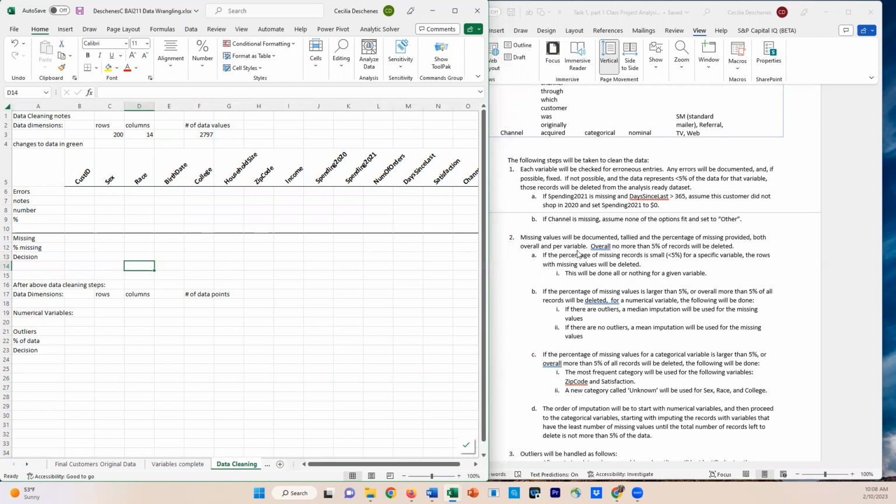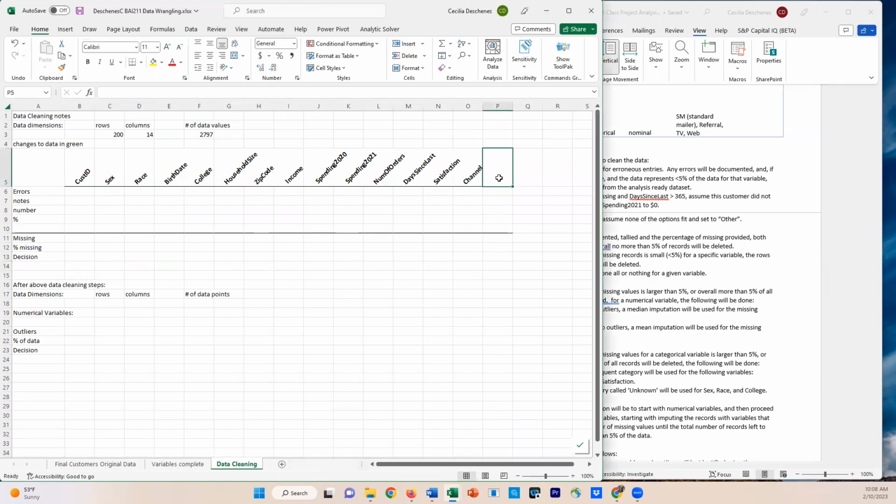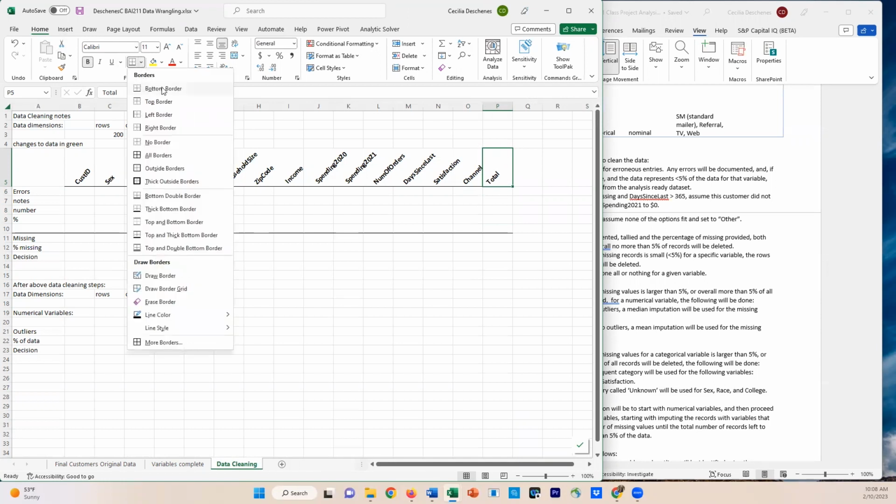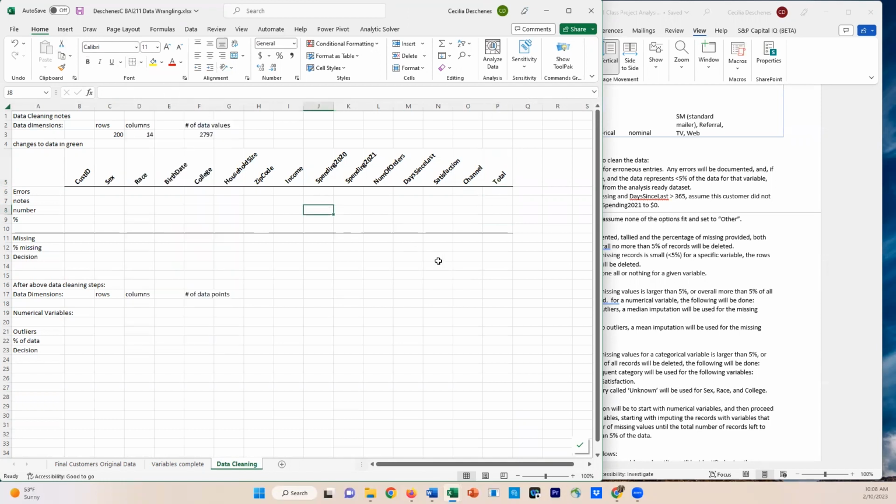And it says overall and per variable. So I'm actually going to add total here, because it sounds like we need to also include a total. Notice that that doesn't have the underline. So I'm going to go up here to the home ribbon and to the one that looks like a little window, and I'm going to choose the bottom border on that one. Not that that matters too much because we're getting ready to change it, but just to keep everybody clear.